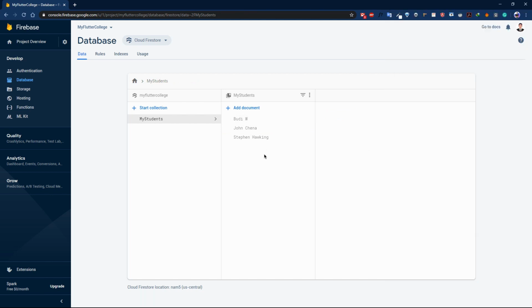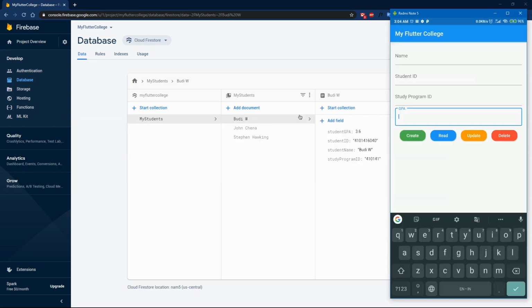Alright, so let's say we want to update this data, and we say here, and let's say we want to update a study program ID, and right here let's say GPA and update, we see, and let's say update GPA.